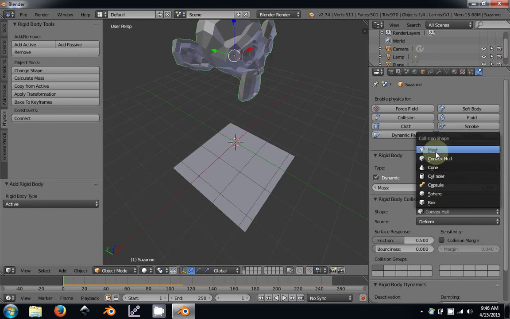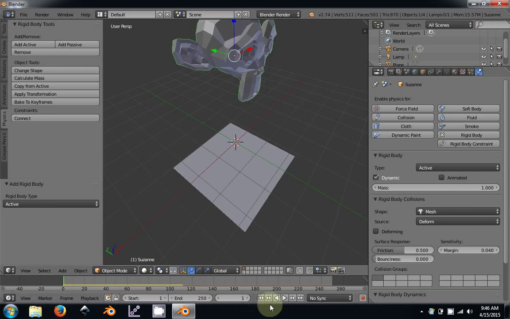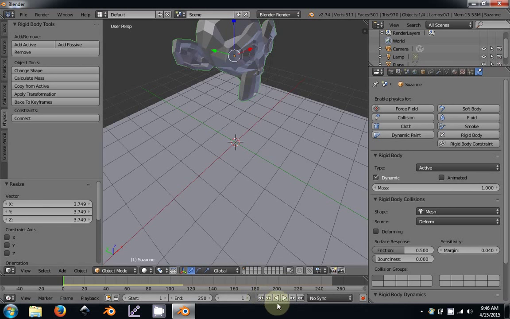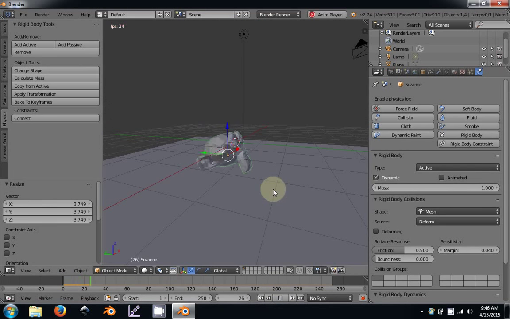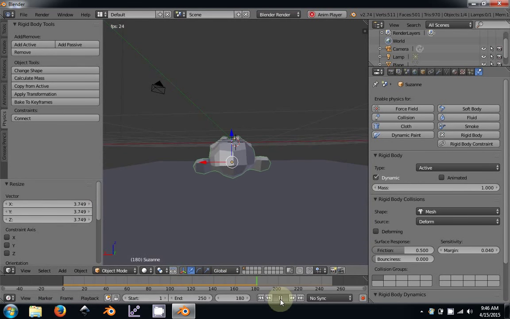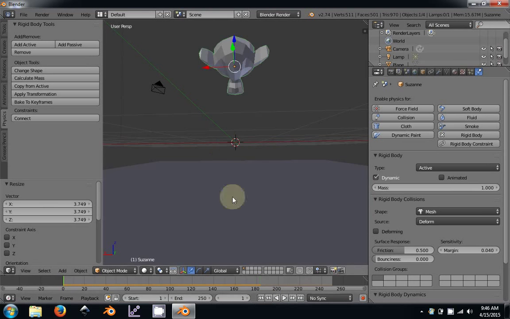You're actually going to set it on mesh. So let's make this a little bit bigger so there's more falling space. So now it's actually rotating and curving and pivoting differently than it did before.